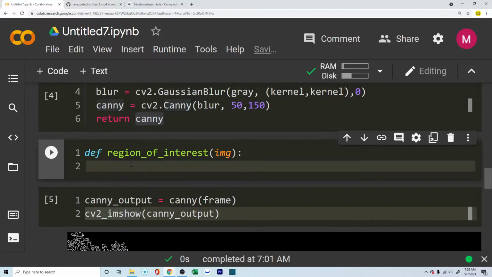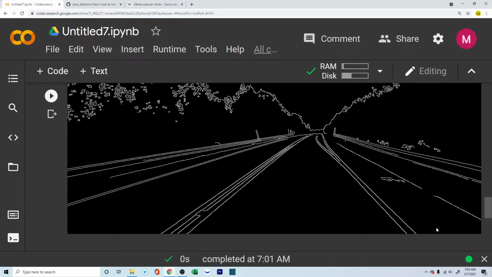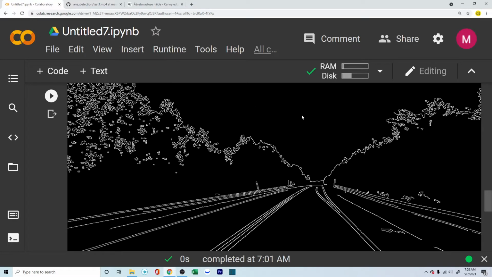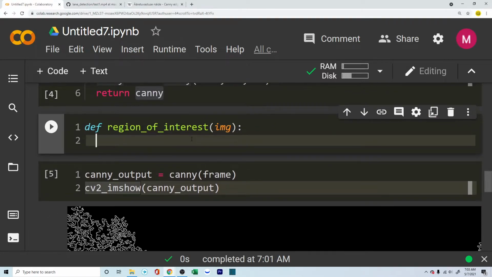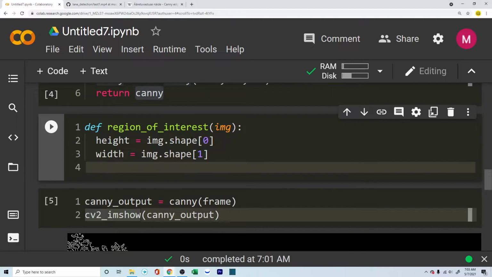So the first step, in order for us to draw the triangle, is to identify the height and shape of this particular image. Then we can come down and understand where the triangle should be. We say the height of the image is given by IMG.shape[0], and the width of the image is given by IMG.shape[1]. So this is specifying the height and the width of the image.